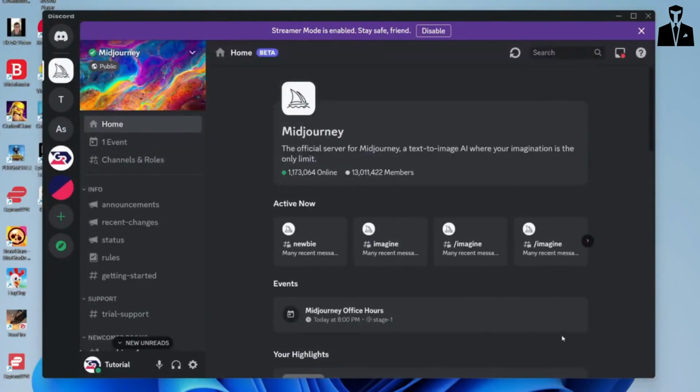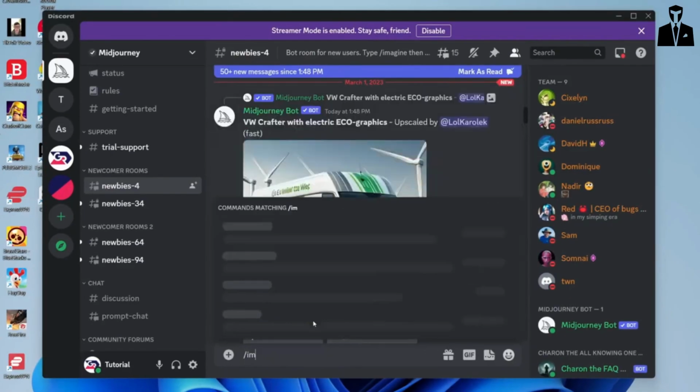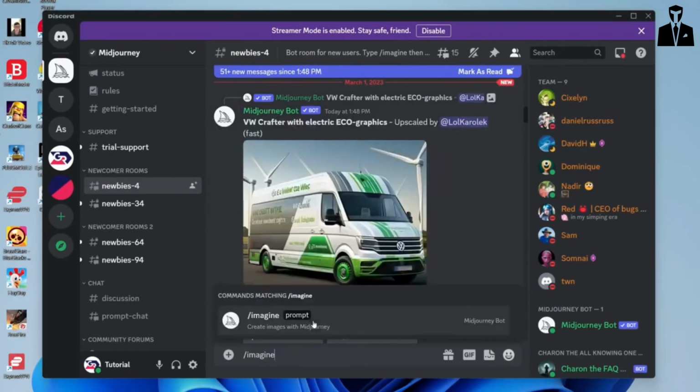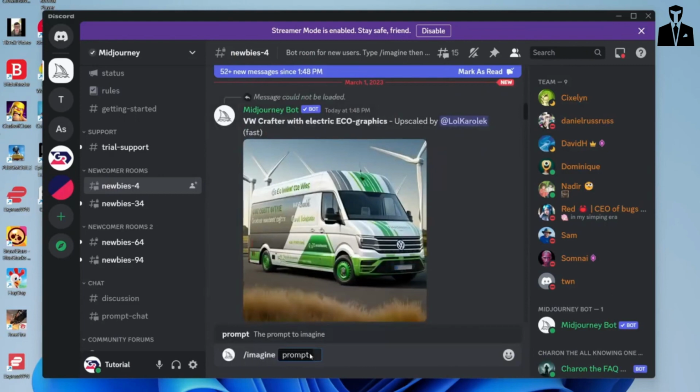This server is your gateway to interacting with MidJourney. All you need to do is locate one of these newbie channels and type /imagine. This command prompts MidJourney to generate an image based on the keywords you provide. The real fun begins when you start giving directions to the AI. You can specify a scenario, theme, or even a scene from your favorite fantasy story.